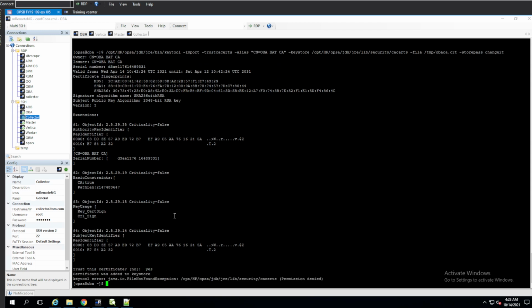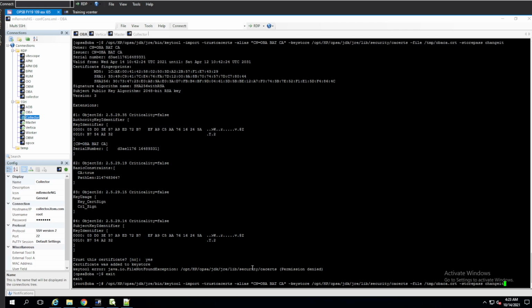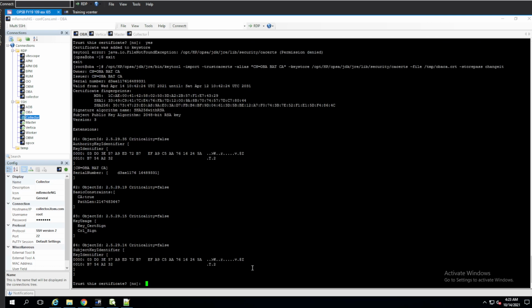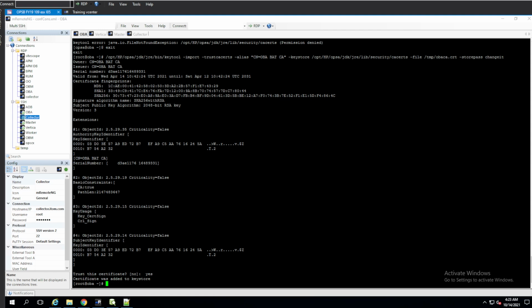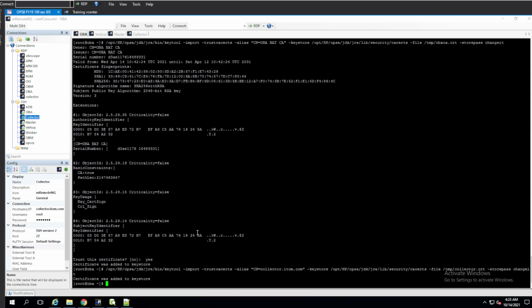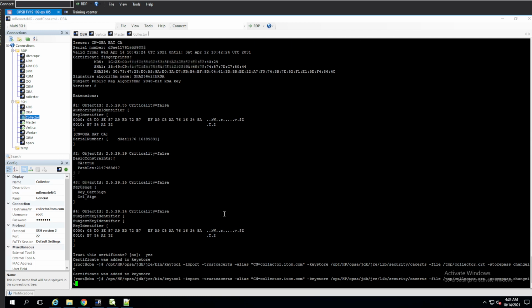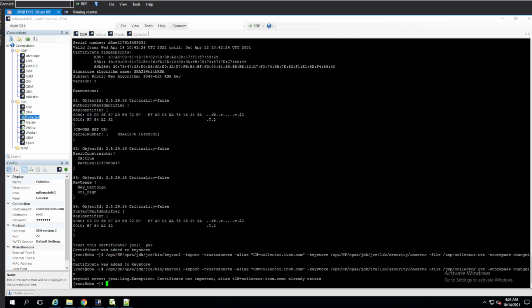So we say yes on the import from the collector, and it says permission denied because we need to use sudo. So I'll just exit to the root user and I'll run the same thing with root permission. As you see, works like a charm. There are two certificates, by the way. One is for the CA, and another one is for the collector. Oh, it's already used for the collector.